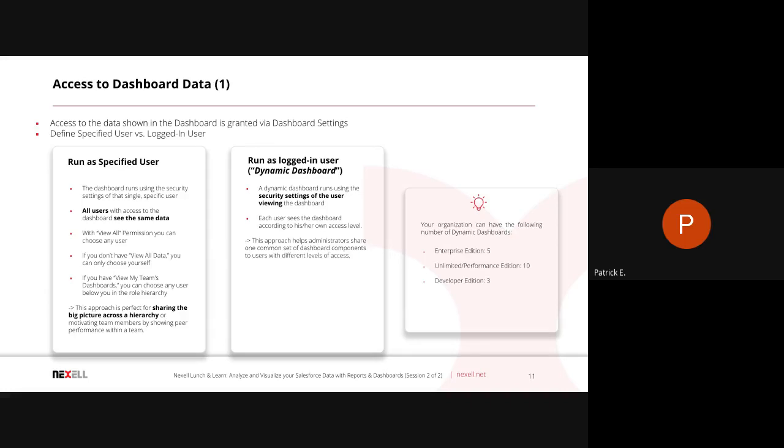So for example, you want to show all people in your organization the same data, then you choose one colleague who has very clean data and has the right access level, and let anyone who opens the dashboard see the data as if they were this person. And to define the specific user, you need to have certain permissions on your profile, okay?